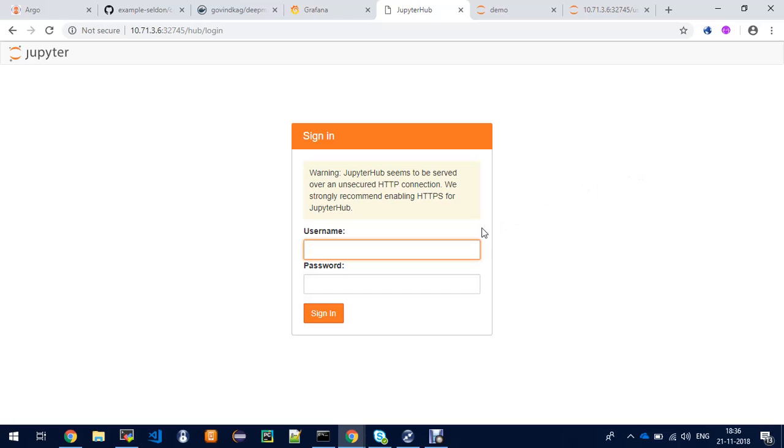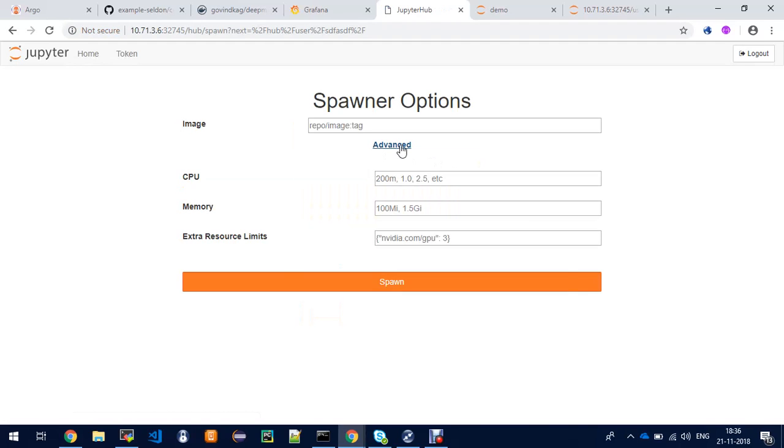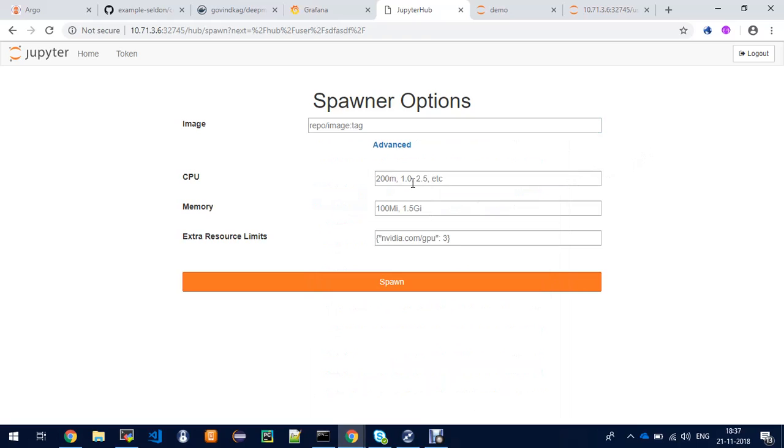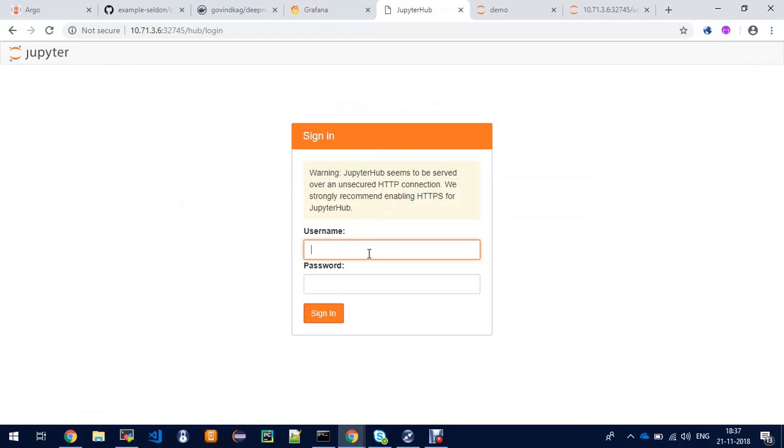Let's see how it's set up. When signing in, you have an option to choose a pre-configured image. These images have built-in support for machine learning libraries. They come pre-configured. You're also allowed to set CPU limits, memory limits, and additionally other resource limits such as a GPU limit. I already have the notebook set up.